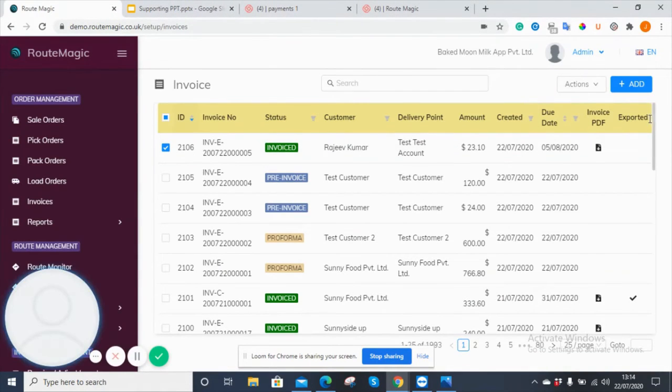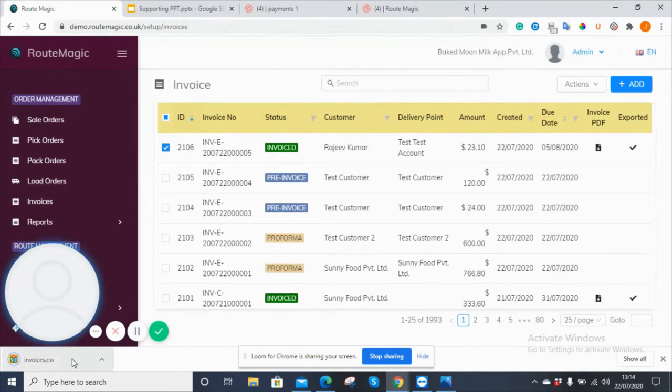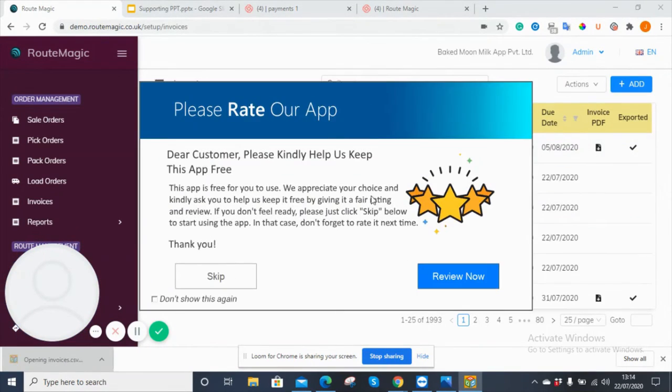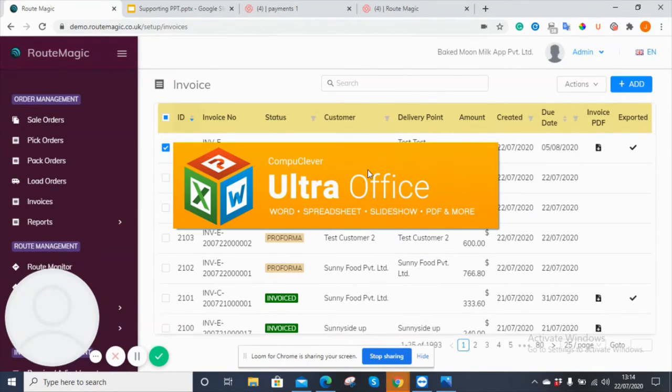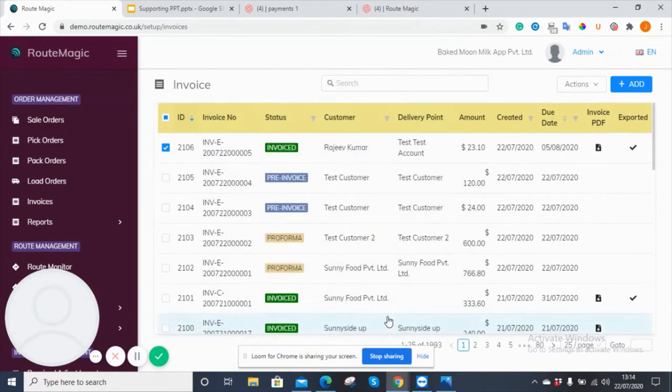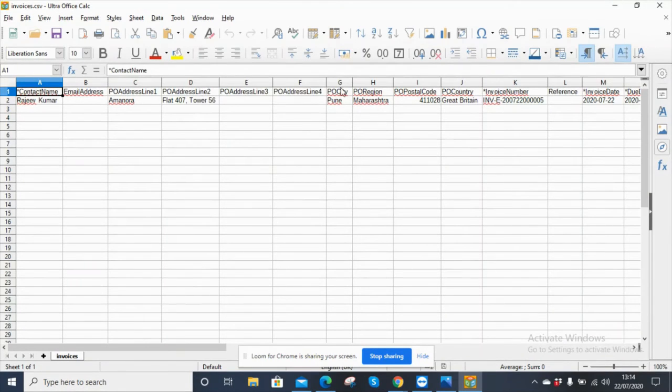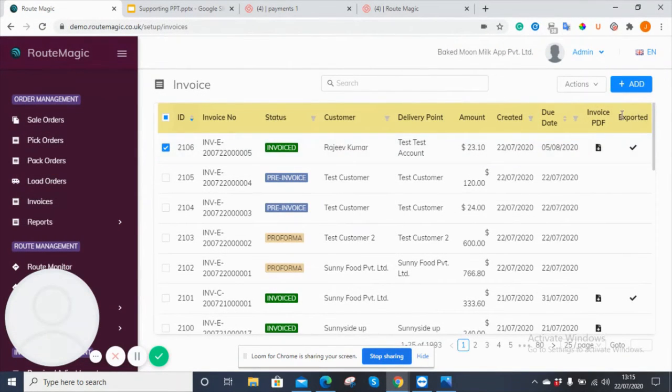Similarly, see here under this exported section, once you export to a CSV file, you get the downloaded copy down here. No need to manually create all of these files either, the system will do it for you. And as you can see, all the contact details and the necessary invoicing information, and it's been marked as exported.